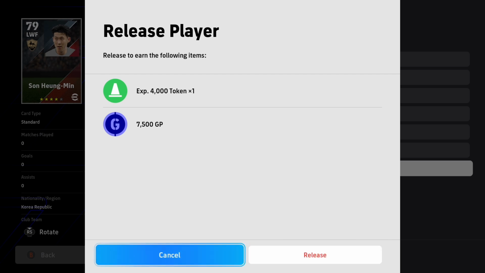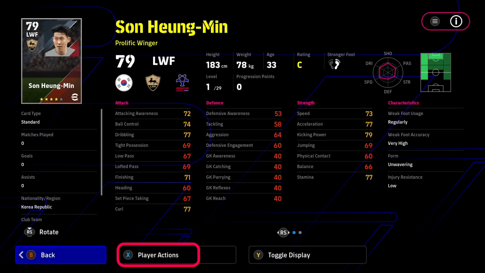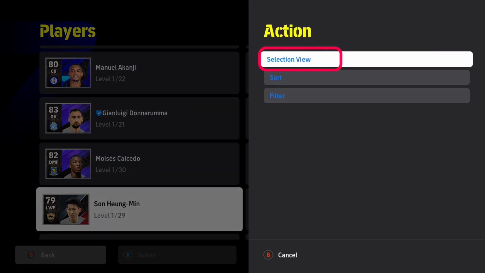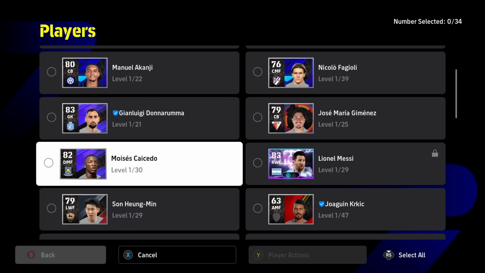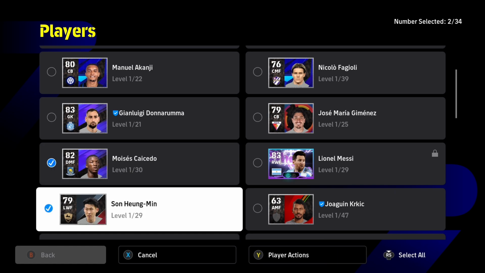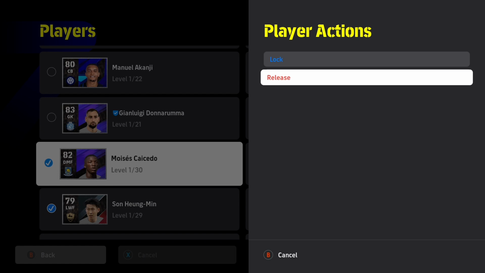But if you want to release multiple players at once, then go back to Player screen, press X option, then click on Selection View. Now, click on the players you want to release. After that, press Y to player action. Then, click on Release. Here, you will see how much GP and EXP you will get. After that, click on Release option below to confirm.